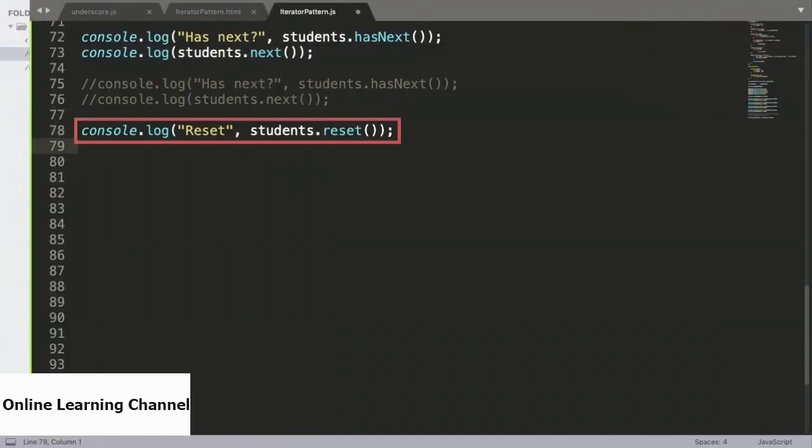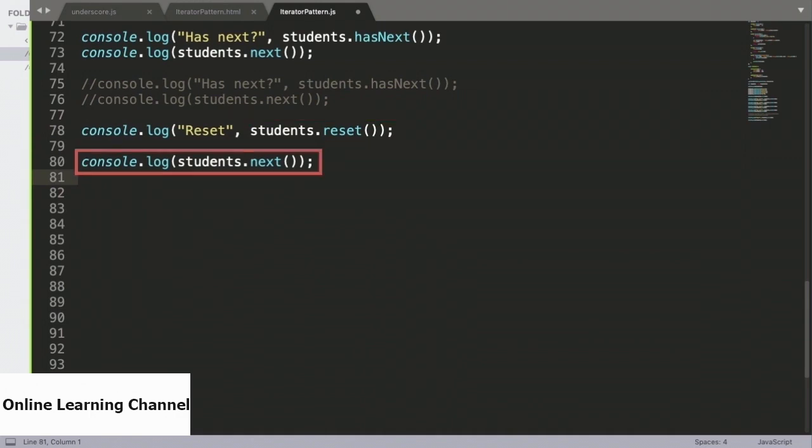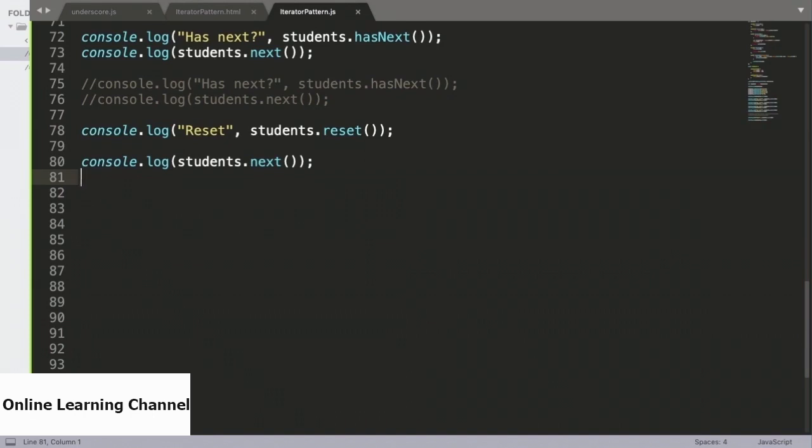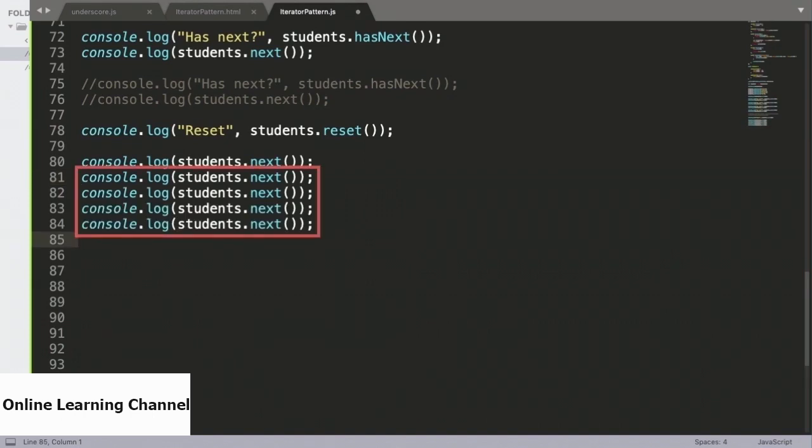Now let's go back and reset our index so that we go back to the first element in the list. And this we can do by calling students.reset. And after having reset our students collection to start iteration once again at the first element, I'm going to call students.next. Let's see if we start over from the beginning. Hit refresh and take a look at the console messages. Once we've reset our index using students.reset, when we invoke the next method, we go back to the first student in the list, Elise.